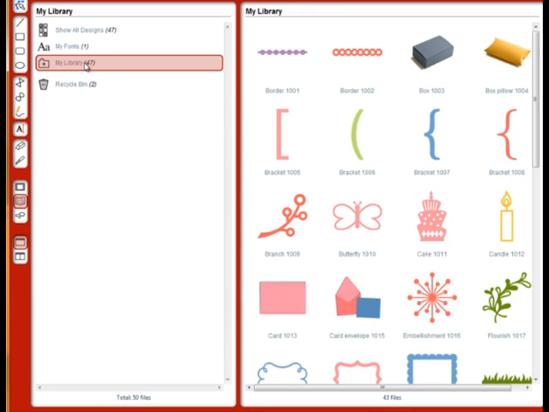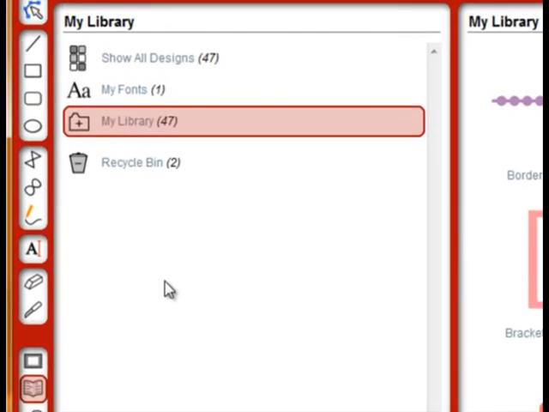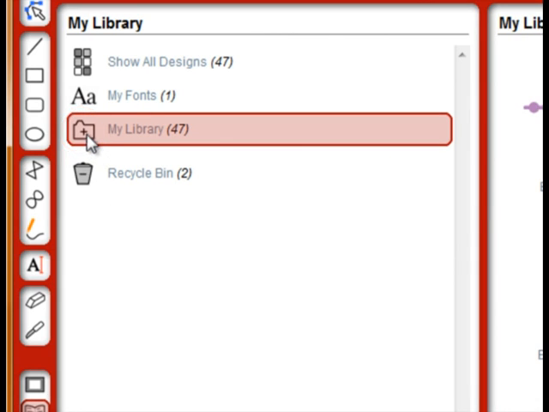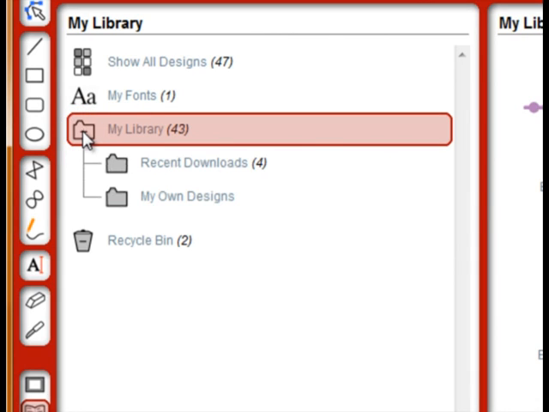As your library continues to grow with additional content, you may find it convenient to categorize your image library with new folders and sort images according to your liking. By clicking on the little plus sign next to the folder, it will expand the folder so that we can see subfolders. Currently there are two: Recent Downloads and My Own Designs.